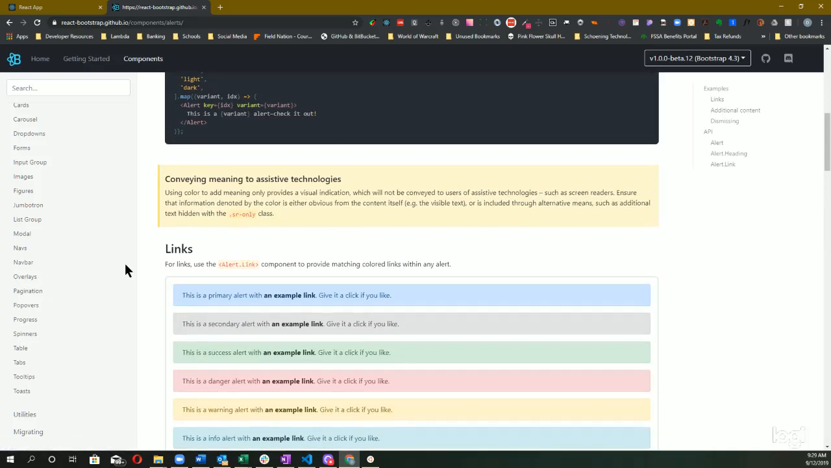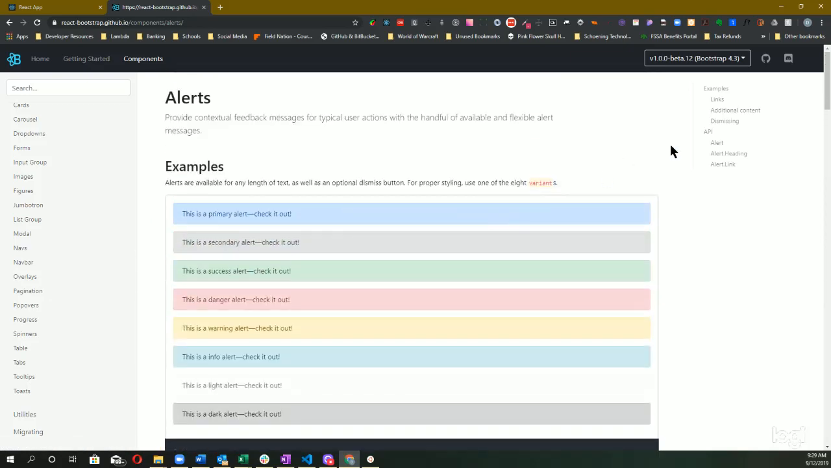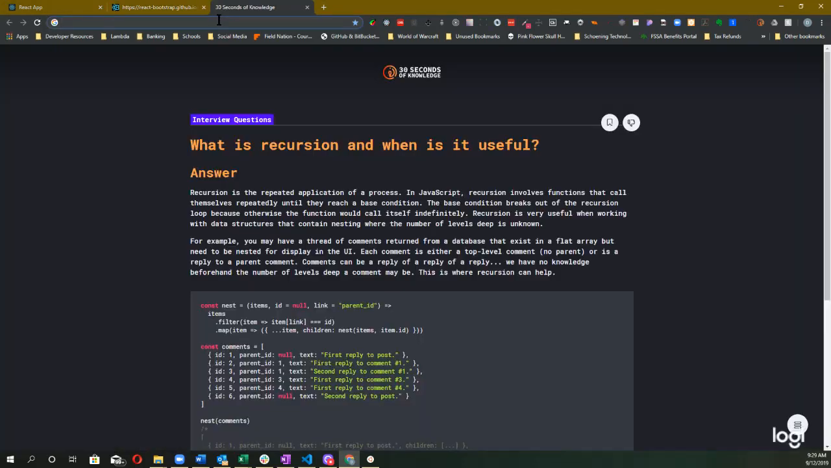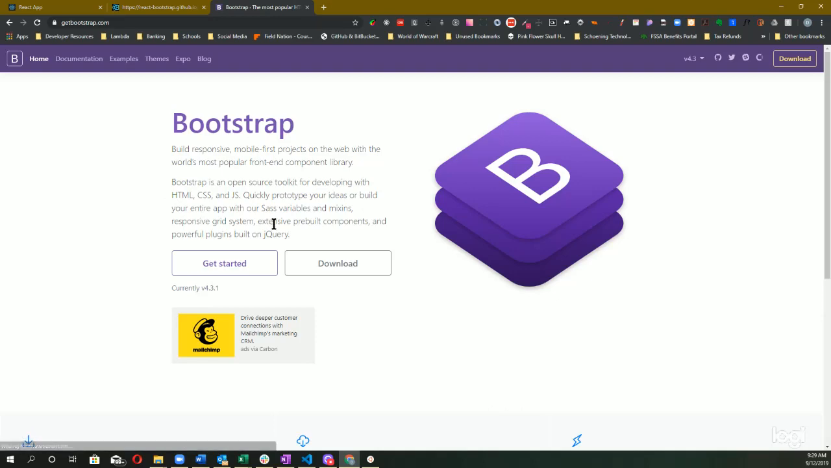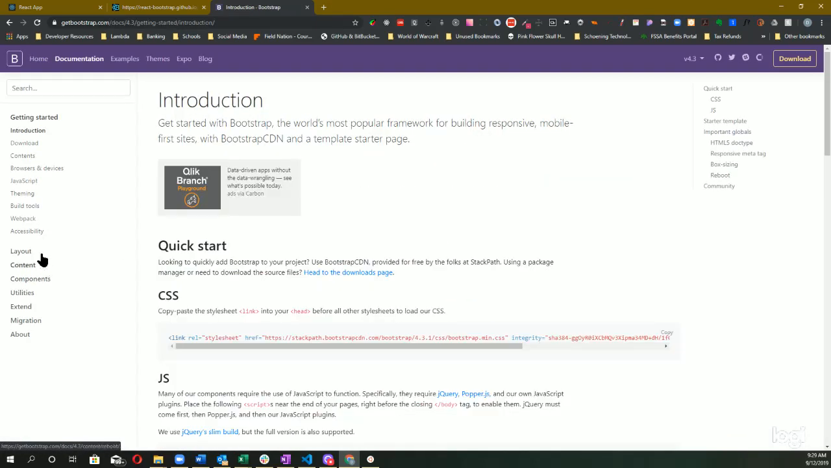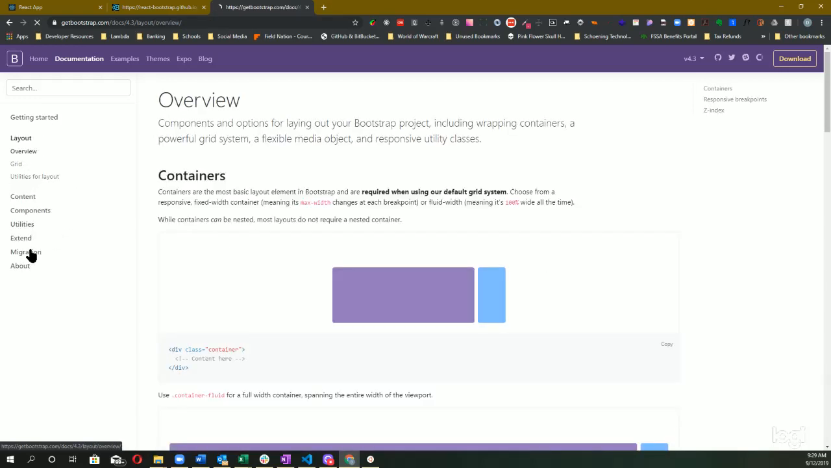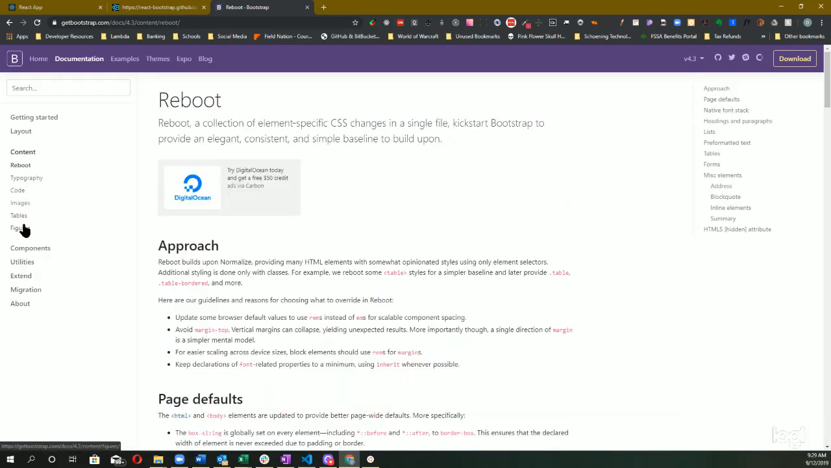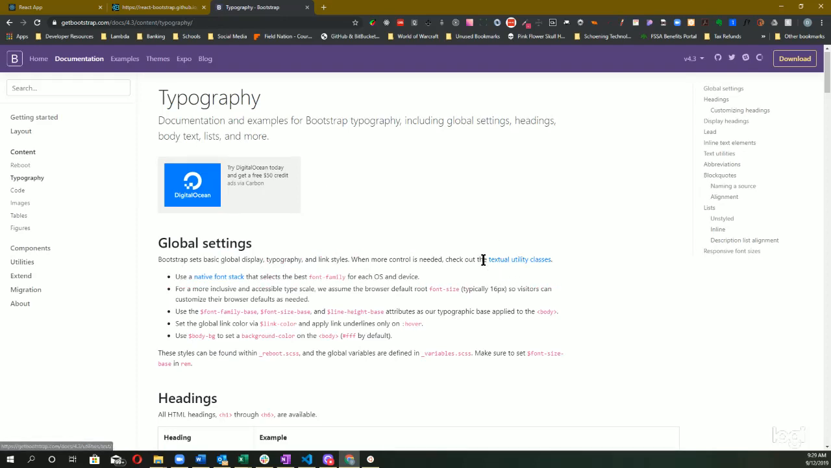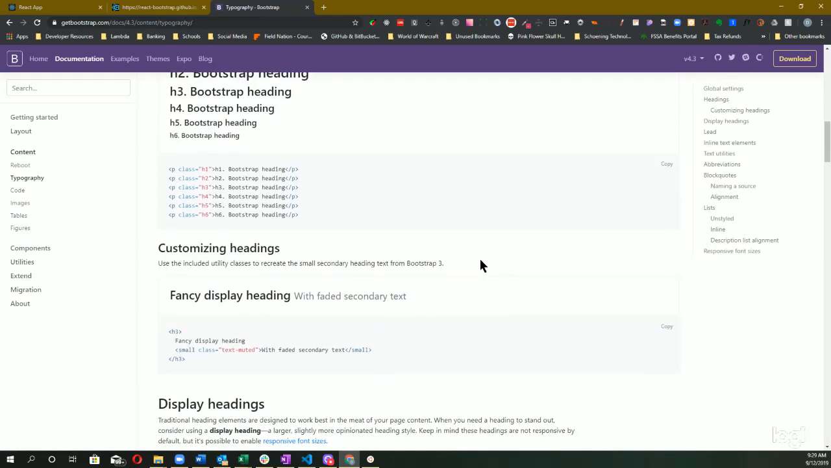Alright, so let me go to the regular Bootstrap documentation and see how they toggle the style. So we're looking at the actual regular Bootstrap documentation. That's layout, content, typography. That's what I was looking for.